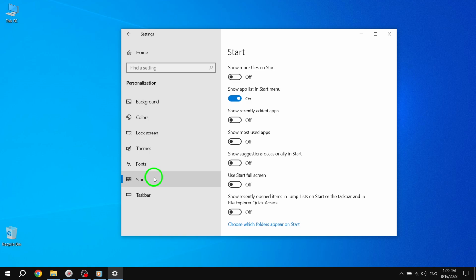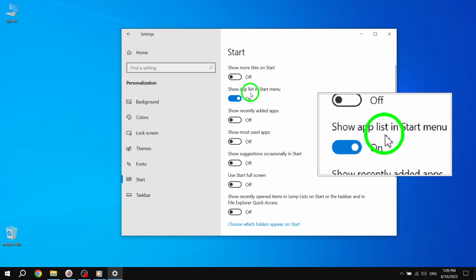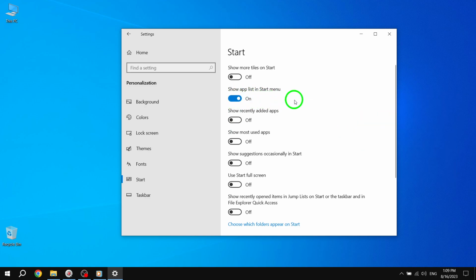Step 5. In the Start settings, you'll find an option called Show App List in Start menu. It's located on the right side of the window. Simply toggle the switch to the on position to enable the app list.